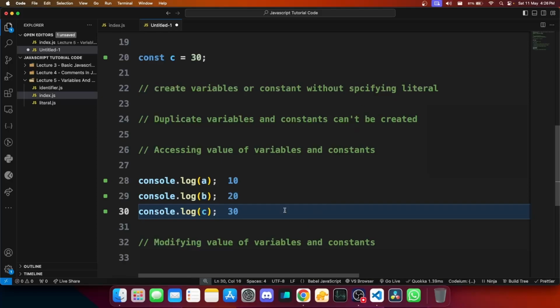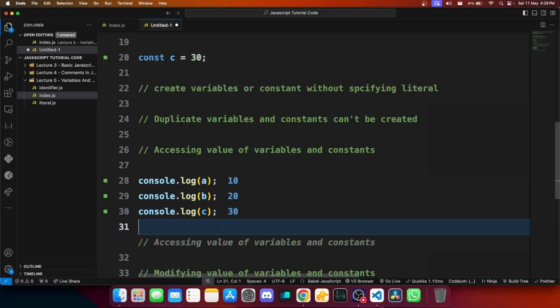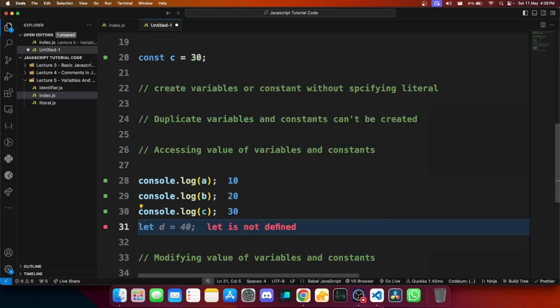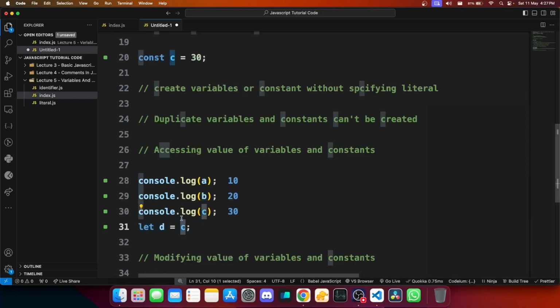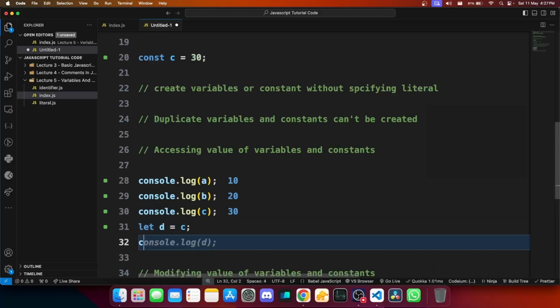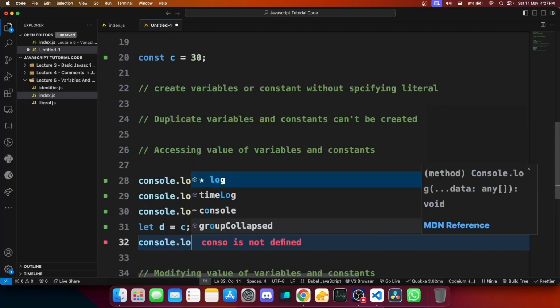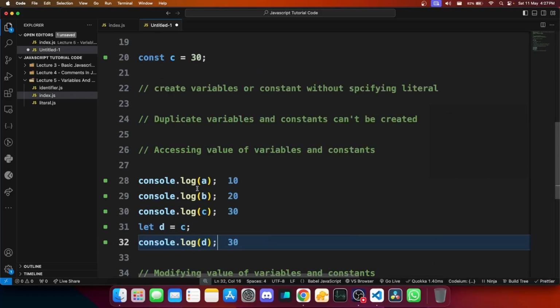Okay, and yeah, you can also do one more thing, by the way. You can do something like this, like you create a variable d and give it a value of c, which means you are accessing the value of c and assigning it to d. So what was the value of c? The value of c was 30. So d would get the value of 30. Let me try to print this. So if I do that, you can see I get 30 inside d.